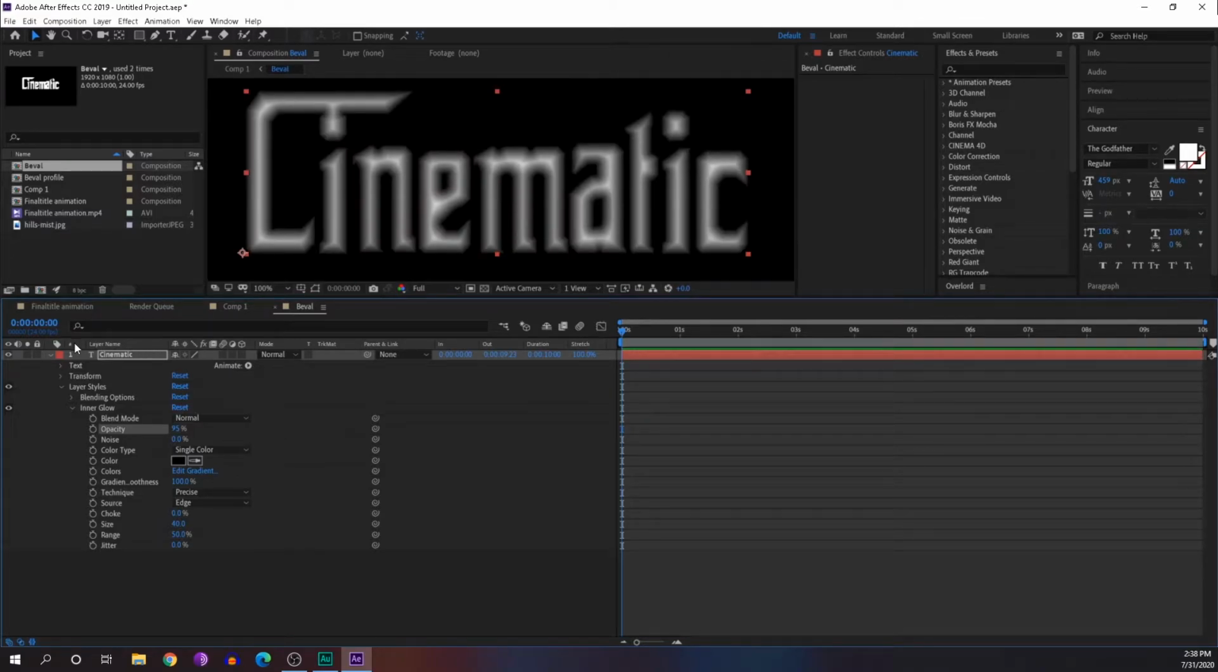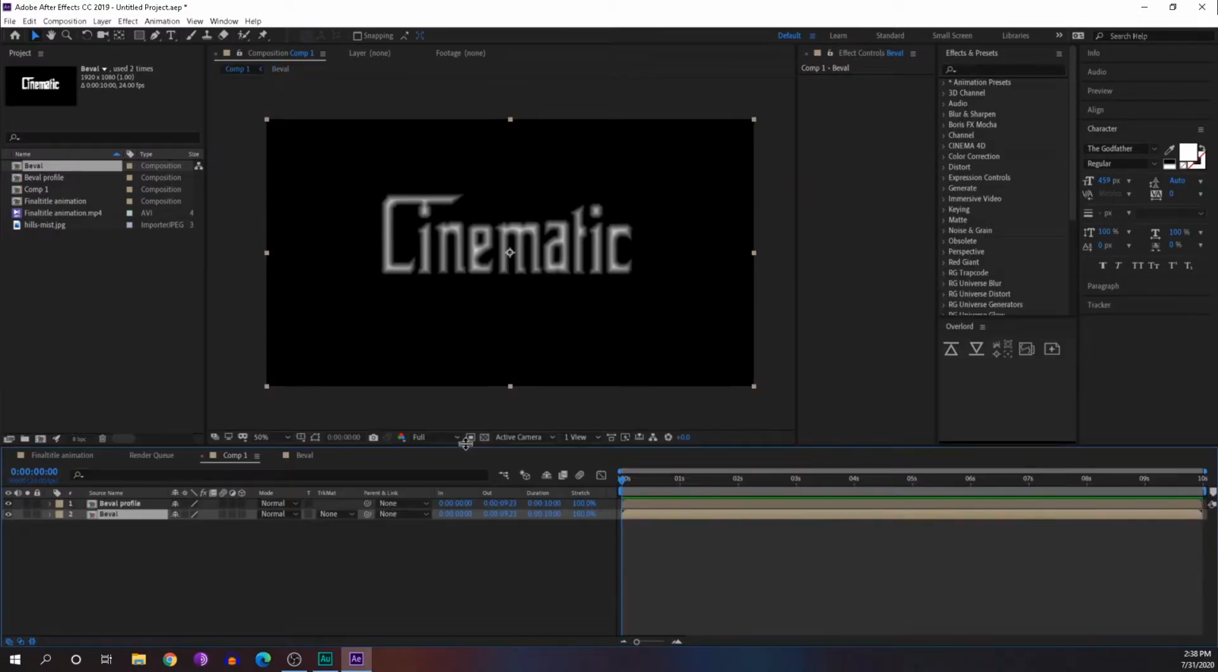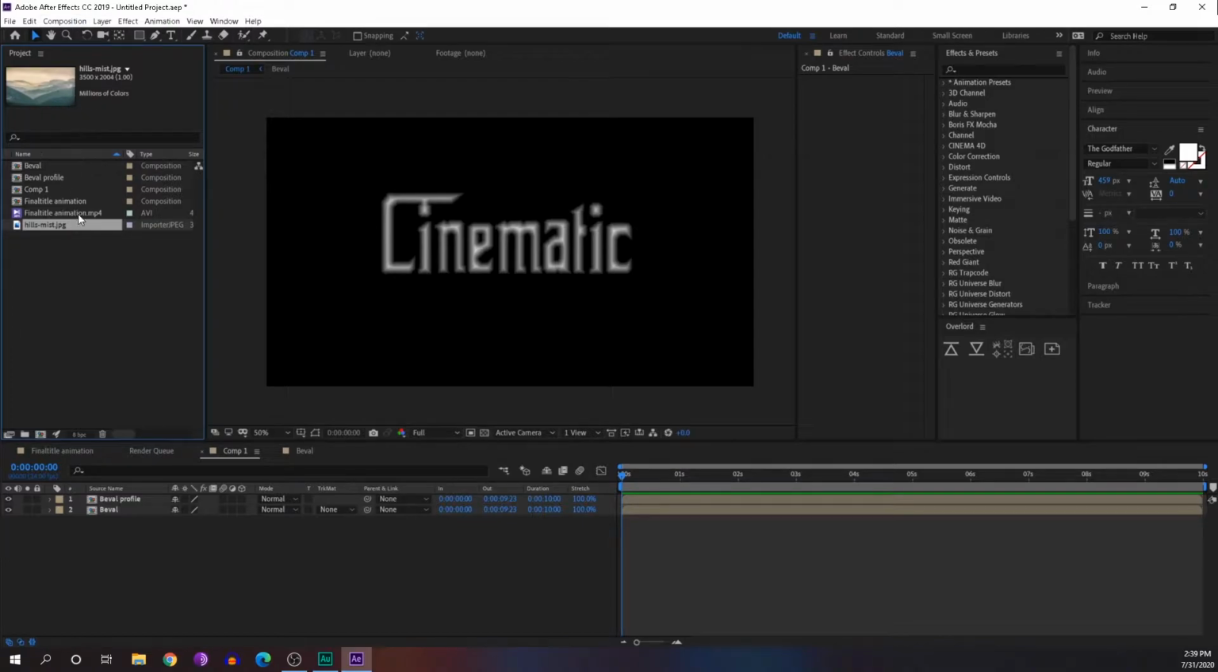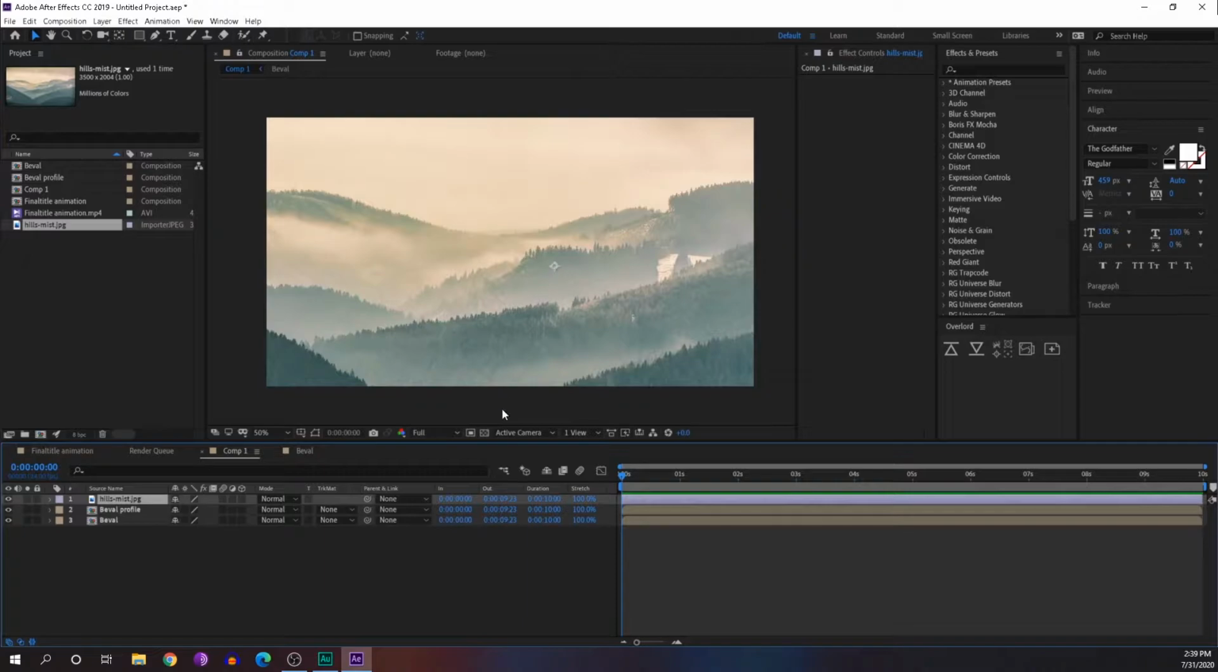Okay, next what we are actually going to do is, so now our bevel profile is created. Next we have to start converting it into a 3D layer, 3D effect. So next thing what we are going to do is we are actually going to use a background image or any kind of image. Here I have an image of a hill. I'll just drop it into our comp. So this is the image.